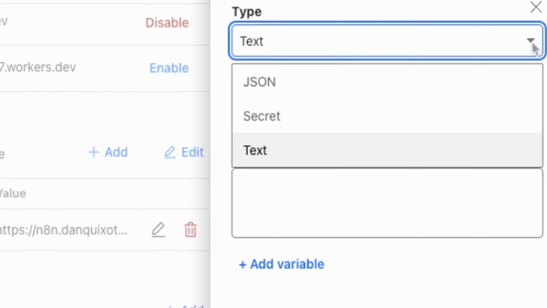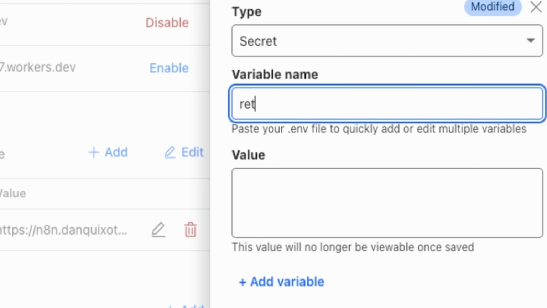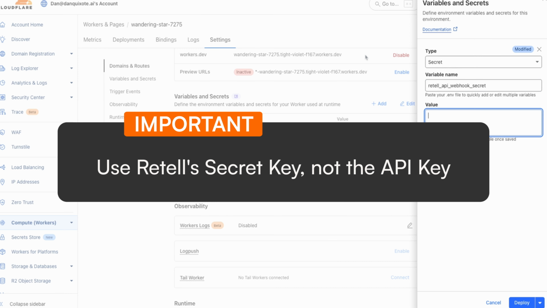This time, instead of text, we'll go to secret and we're going to say Retell webhook secret. Now this is really important because the first time I did this, I was using my standard Retell API key and it just kept failing.